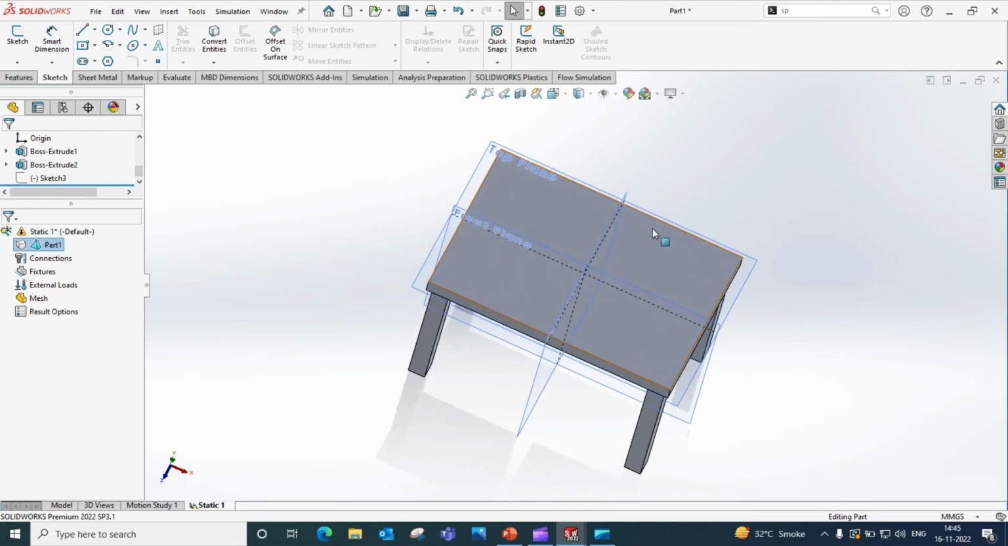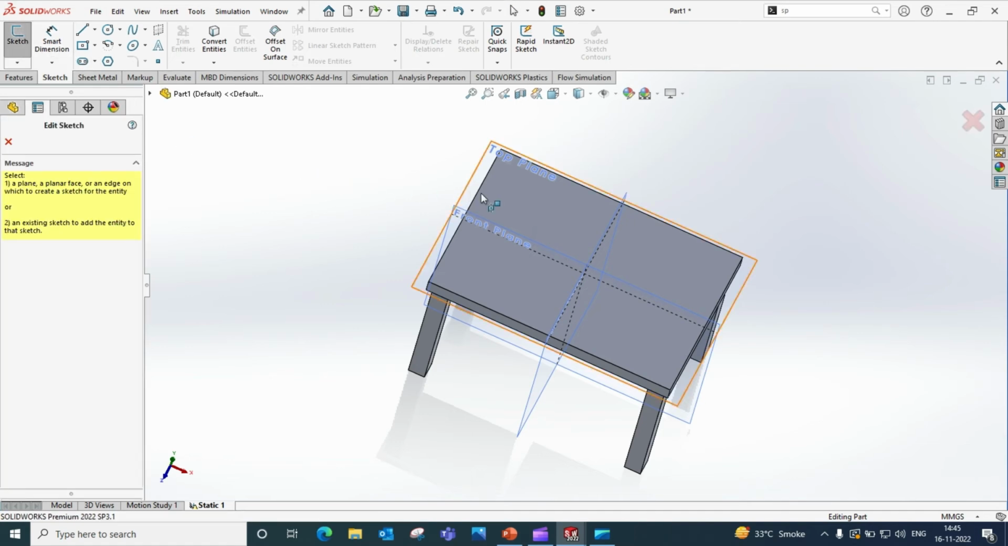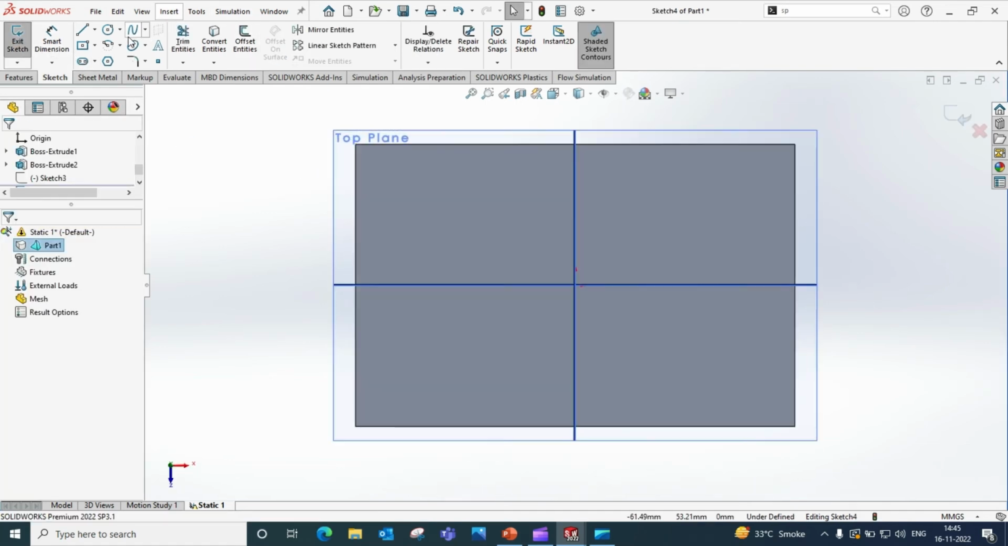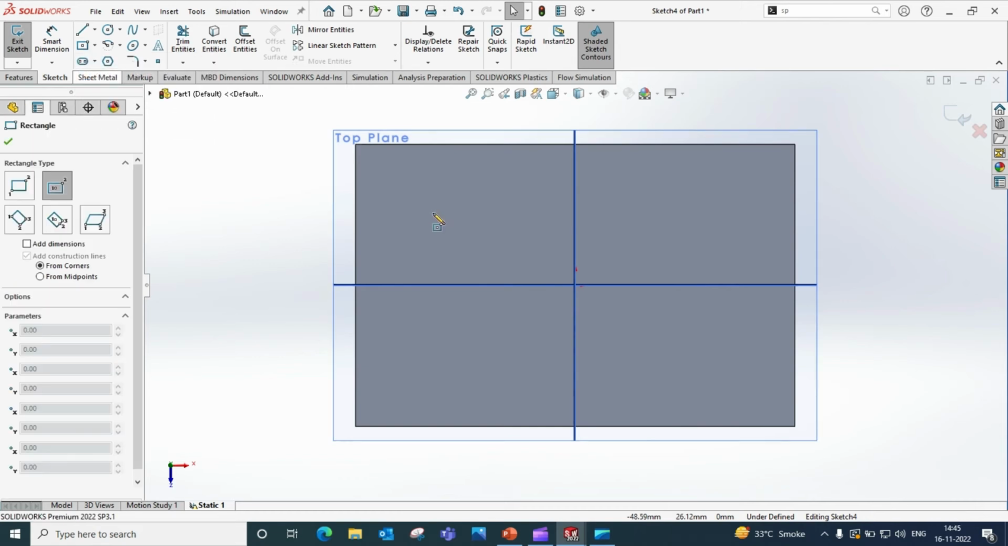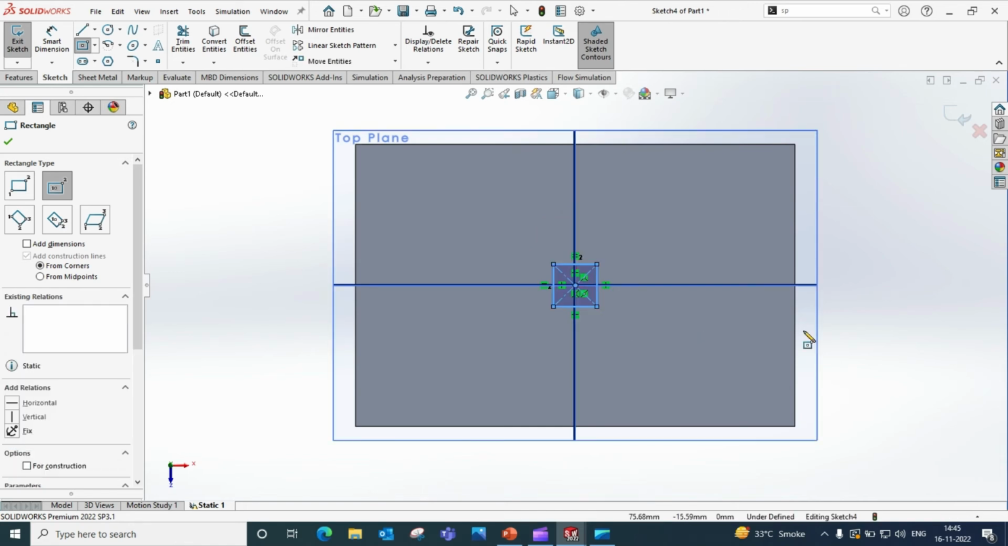So first go to Sketch and select the top face of the table and create one center square of 15 by 15 mm at the center of the top face of the table. Click OK.